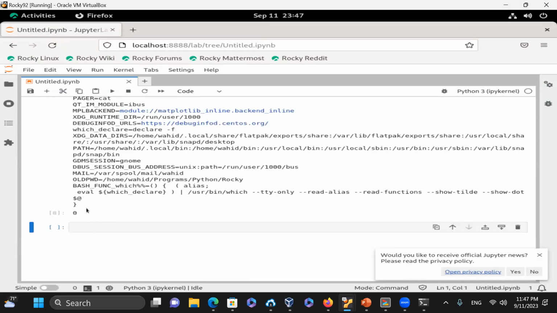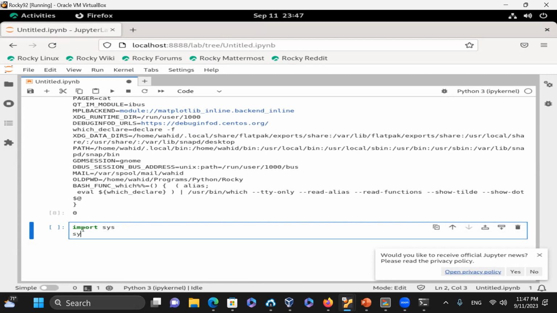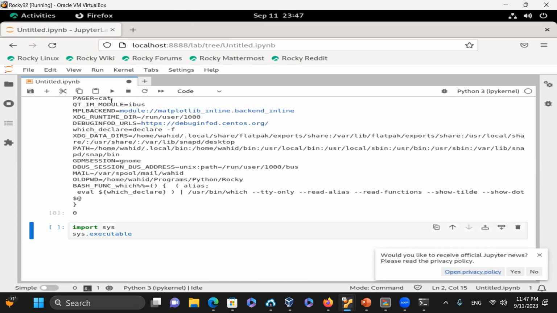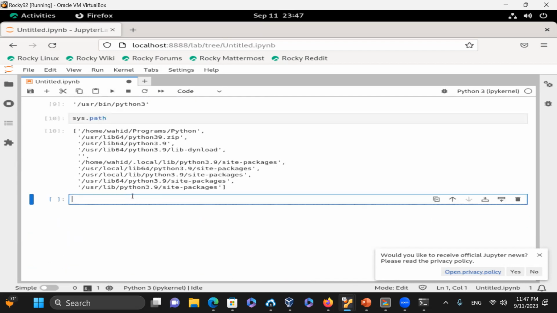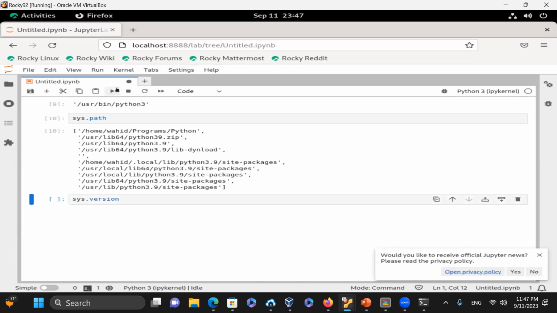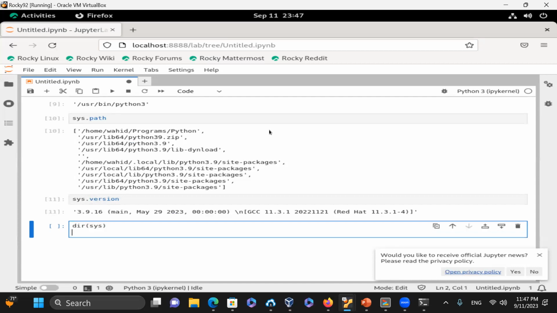On the other hand, here, if you want some information, import the sys module, and then sys.executable, and then you can get the executable path of the Python binary. Or sys.path, you could get the list of paths where modules are available for you. sys.version_info, all of those details are there. dir(sys) will just give you all the details there.